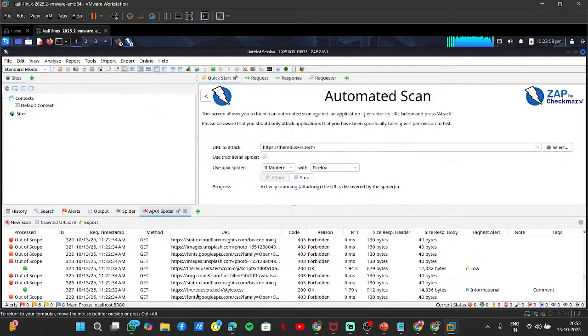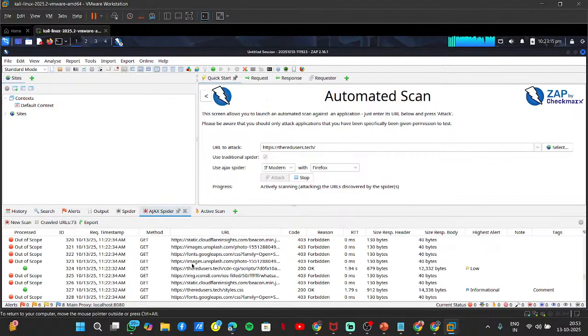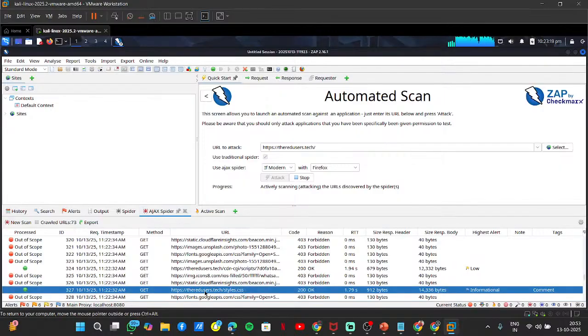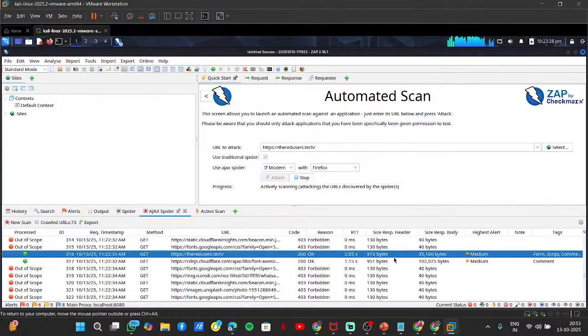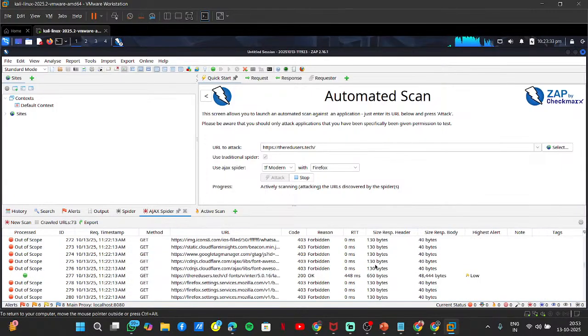Like in this URL, redUser.tech style.css, an informational alert is there. And in this one, a low category vulnerability is there. In two URLs, there is a medium severity vulnerability. And there is no high severity vulnerability in this website.